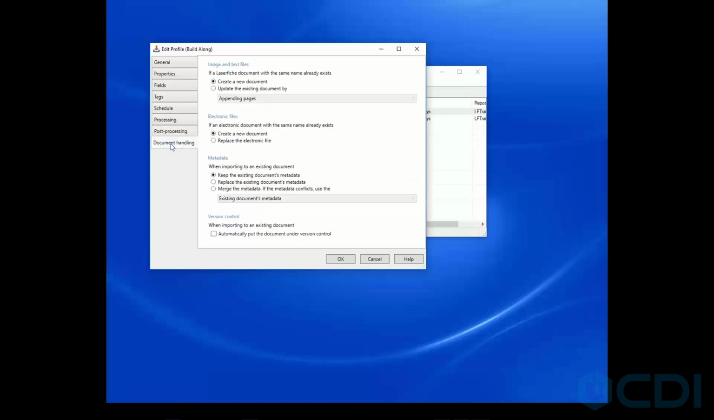And then finally, Laserfiche repository document handling. What happens to these documents when they come into Laserfiche? This is what we're going to designate here.